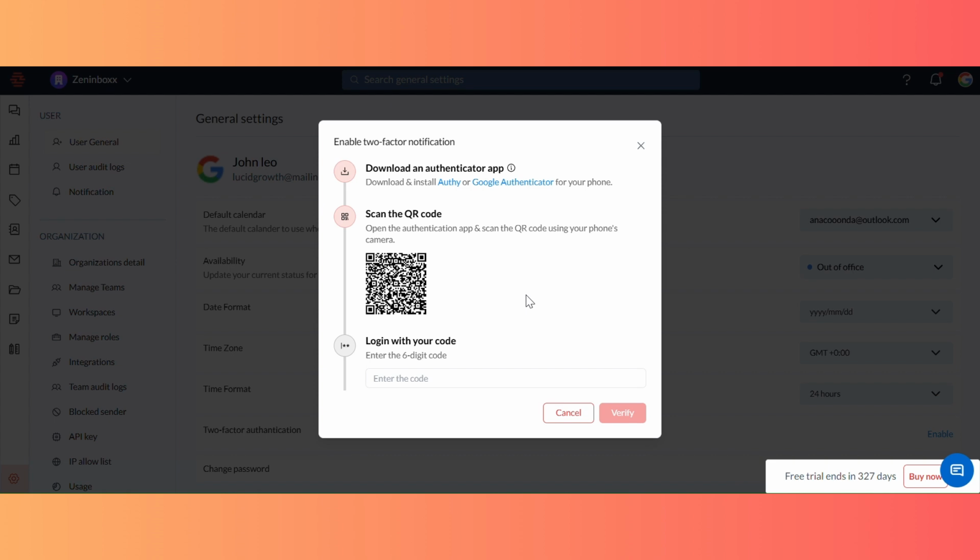Open your authenticator app and select Scan QR code. Scan the QR code displayed on the Zeninbox setup screen. Your authenticator app will generate a 6-digit code. Enter the code in Zeninbox and click Verify.